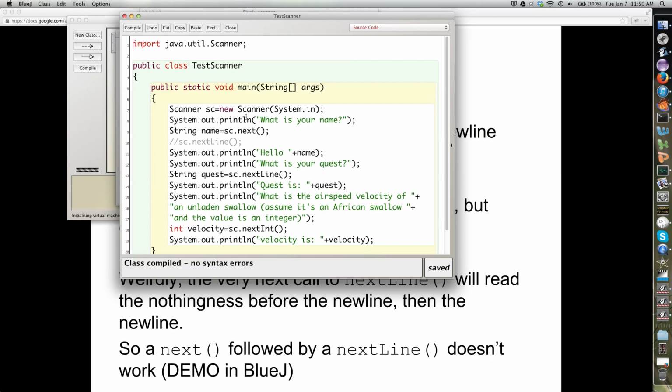So, scanner, we're asking what's your name, we're reading in the name, we're saying hello, we're saying what is your quest, we're reading that as the next line, because that could be a whole bunch of words, because it's probably to seek the Holy Grail, because this is obviously a reference to Monty Python and the Holy Grail. And we're saying what your quest is, then we're asking what is the airspeed velocity of an unladen swallow, assume it's an African swallow, and the value is an integer, then we're reading in the velocity as an integer. And then we're printing it out.